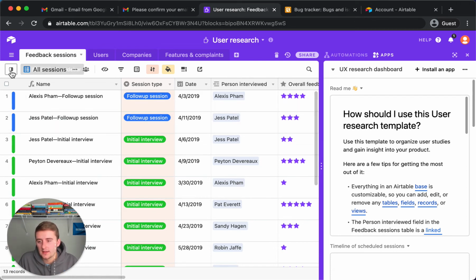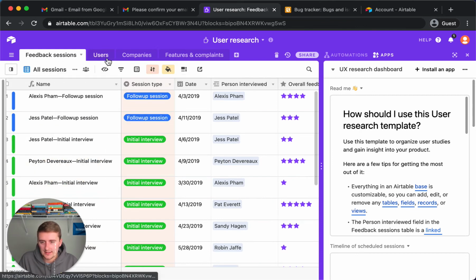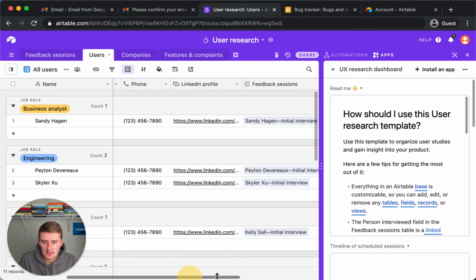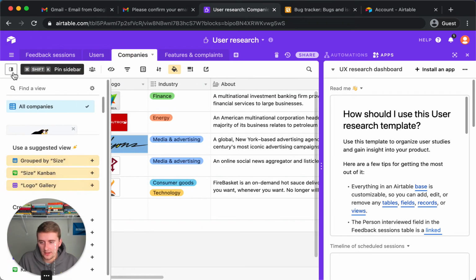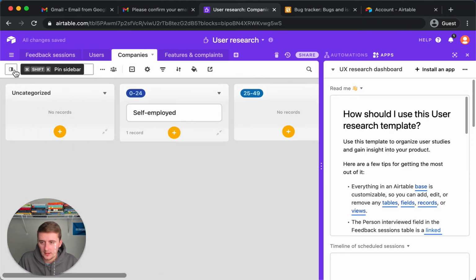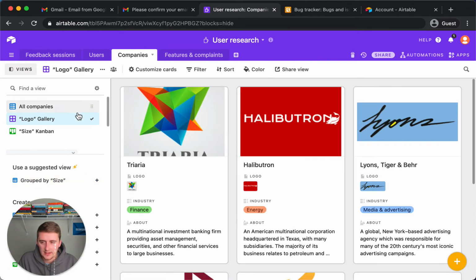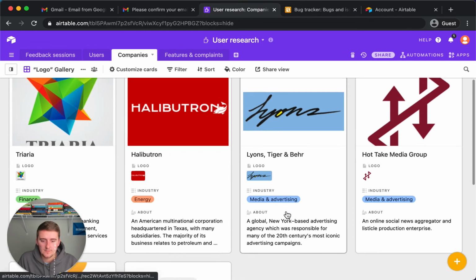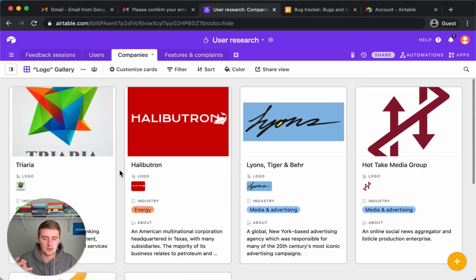So a common one, I'll start off with the embed one. A common one to embed is, say we have users. Ideally it's one with a picture on it, because this is where that really helps out. If we add a gallery view in here by the logo, we can see all of these cards in here. So I'm going to exit out of these apps over here and exit out of these views. What this allows us to do is see all of these in card view. Now this is really helpful.